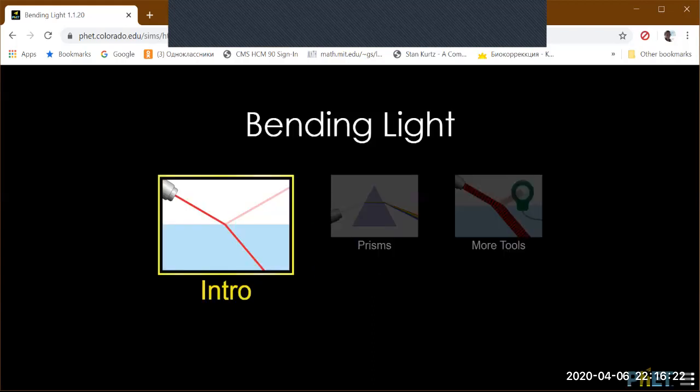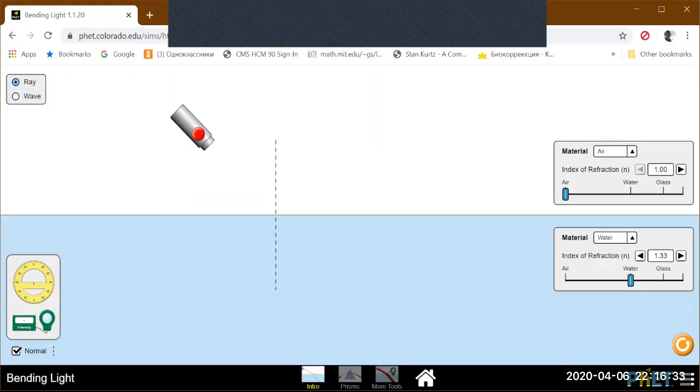This Bending Light virtual lab has three parts. First, the introductory part, and then prism, and then more tools. Eventually we're going to work with more tools, but I want to go through all three parts just to show you what we can do.